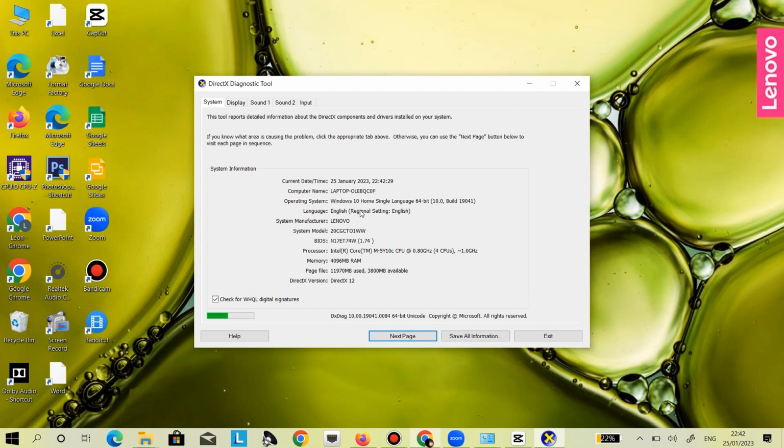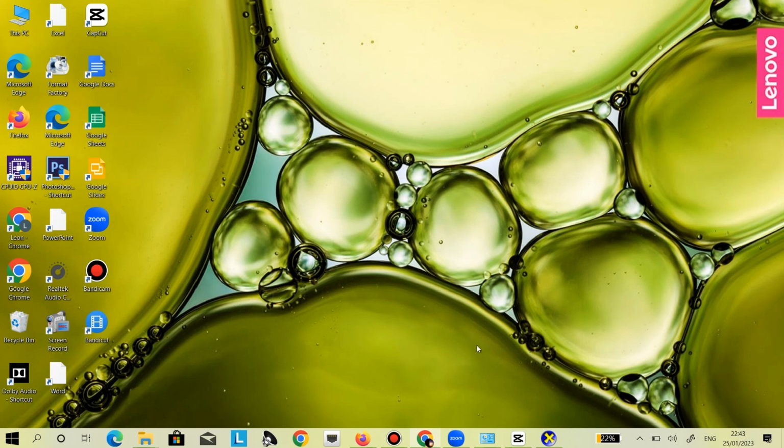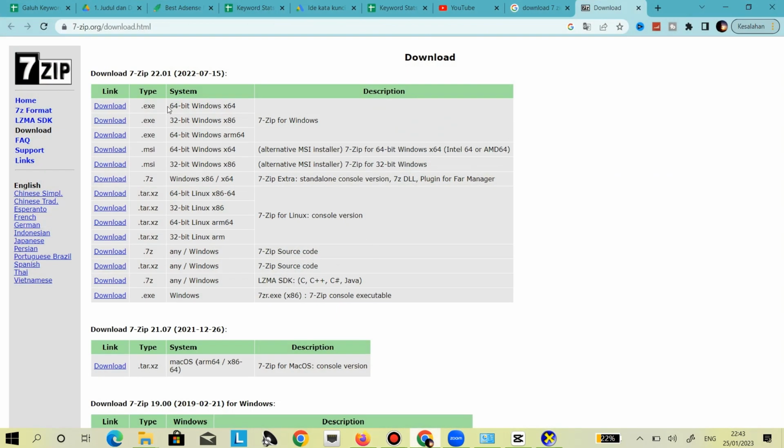And here, the DirectX diagnostic tool to check your operating system. Here, you can see Windows 10 Home Single, 64-bit. So my laptop uses Windows 10 64-bit. Okay, so we need to download the 7-Zip file that is suitable for 64-bit Windows. Here on the top one, we need to download this 64-bit Windows. If you download for another operating system, it won't support being installed on your computer.